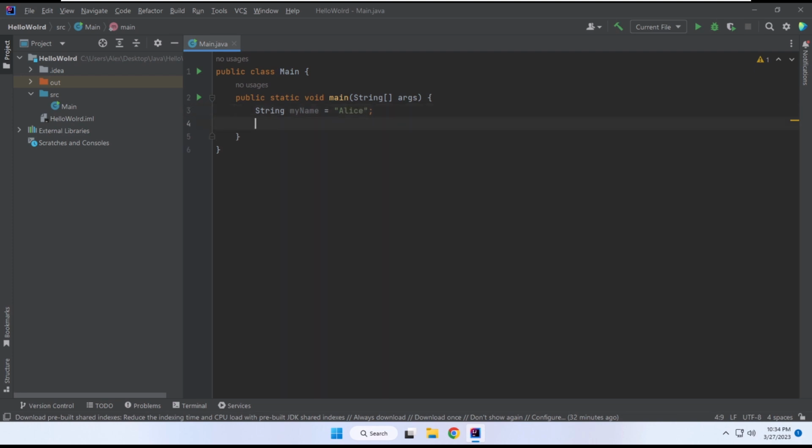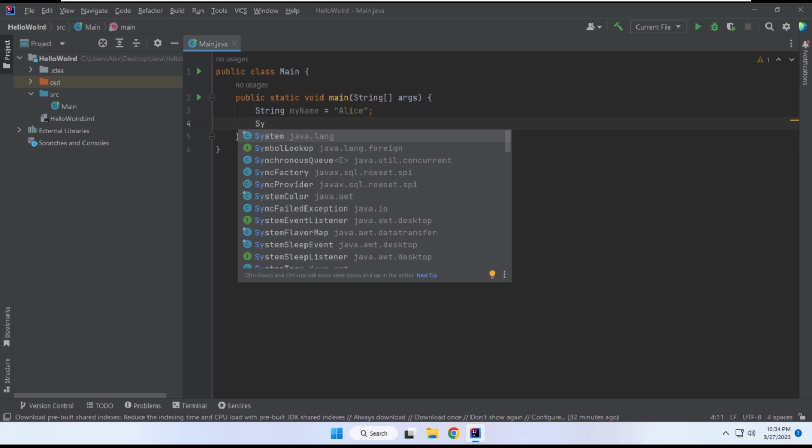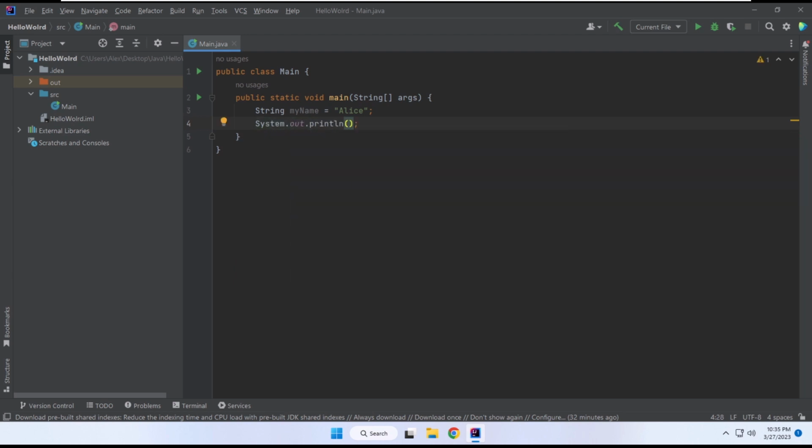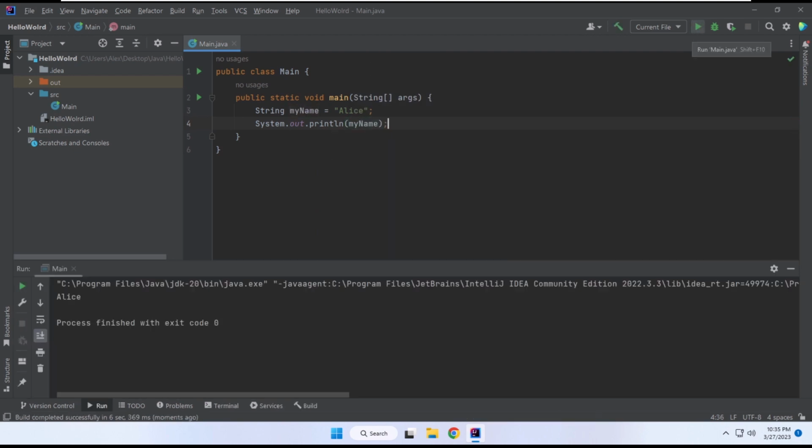So when I print this with System.out.println and myName, and run it, yeah, Alice is printed. That means the myName variable is working with Alice.